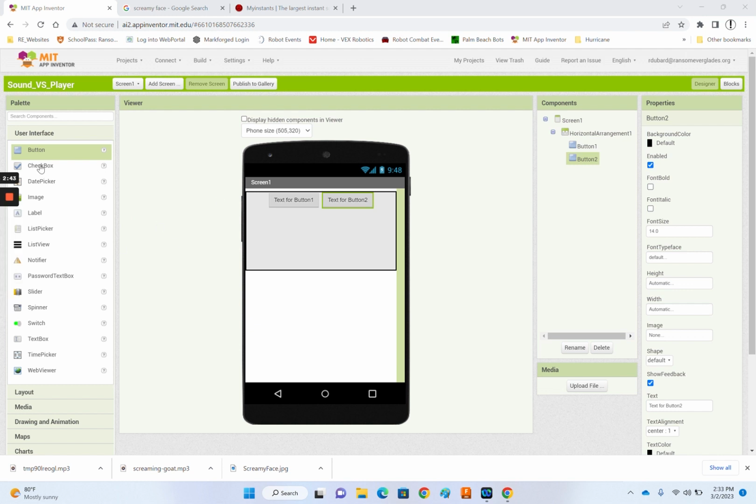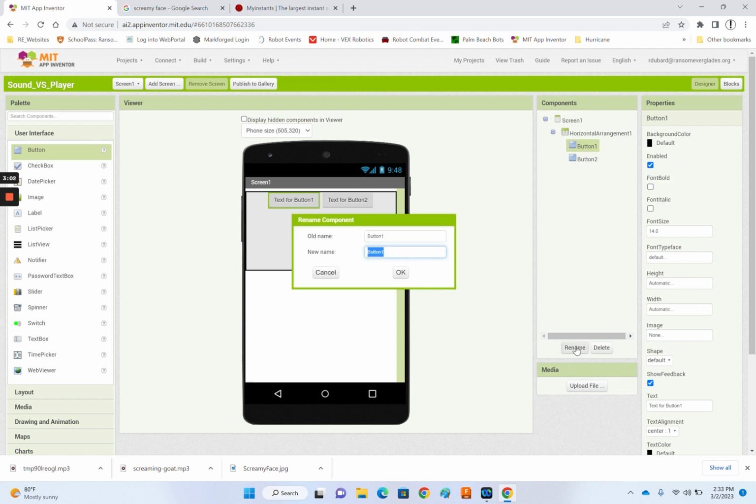Anyway, you pull your two buttons over like that. Now, let's go to the first button on the left here. You'll see that when we brought it over, it populated in the component screen, and I can select different items in the component screen and change their properties over here. But let's go to Button1, and first we're going to rename it. So we're going to click Rename here, and we're going to call this one Player, P-L-A-Y-E-R.